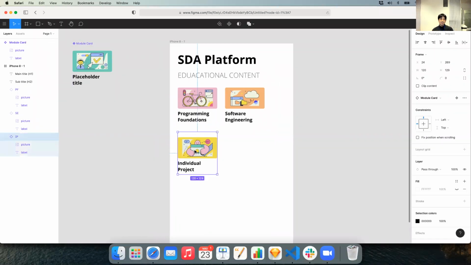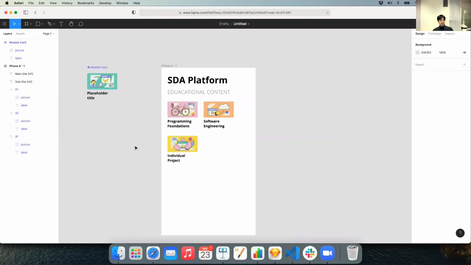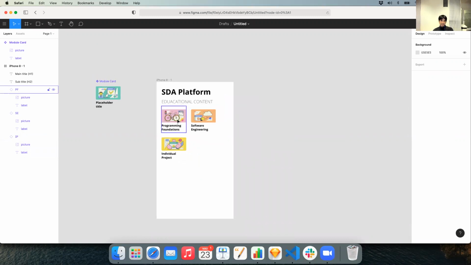But okay, now we have this particular element, and I will move it until it has 8 pixels. Let's make these elements interactive. So when I click on them, I can go to another screen. So let's create that, shall we?